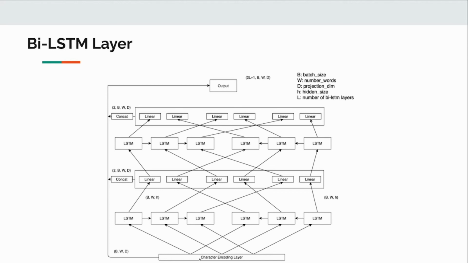Going back to this diagram, because the hidden dimension of a bi-LSTM cell is small h, once we pass the output signal of the character encoding layer to the forward pass LSTM layer, we would have an output shape of B, W, H. We then pass this signal into a fully connected layer to get a shape of B, W, D. And then we do the same thing for the backward pass of the LSTM layer. So we get another output shape of B, W, D. And we just concatenate those two to get an output shape of 2, B, W, D.